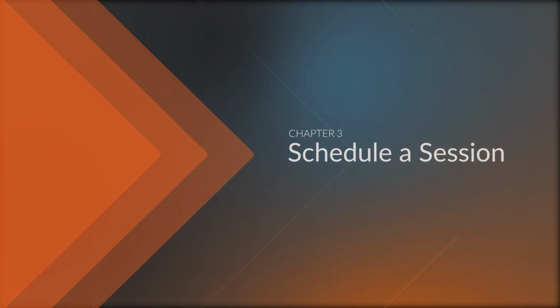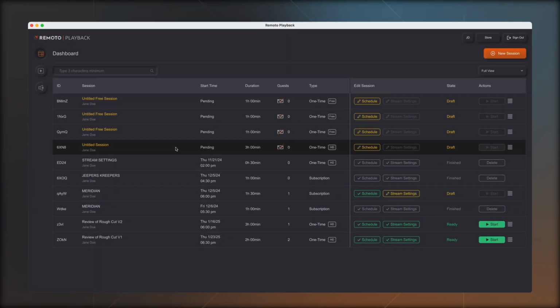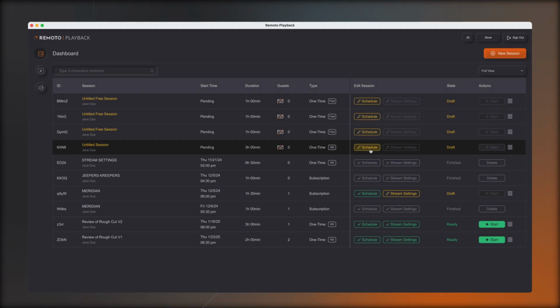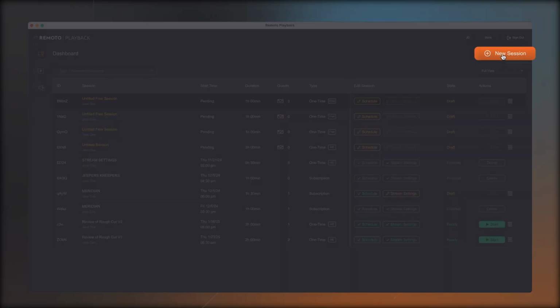Scheduling is one of 2 steps required to prepare a Playback session. The second is configuring the media you'll stream to guests, and we'll cover that in the next section of this video. To access the Edit Schedule screen, click on the Schedule button here, or if you have a subscription, it pops up when you click on New Session.